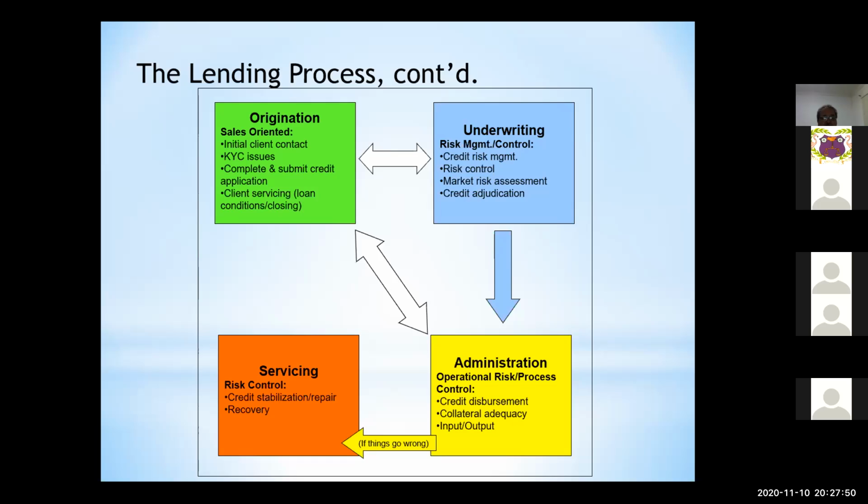If the account is able to be stabilized or repaired, it may be returned to the branches, and after a certain period of time, when the customer's credit history is deemed to be repaired, you may again begin the new process of giving them an additional loan. If you've gone to recovery, credit underwriting does not want to see that customer again.